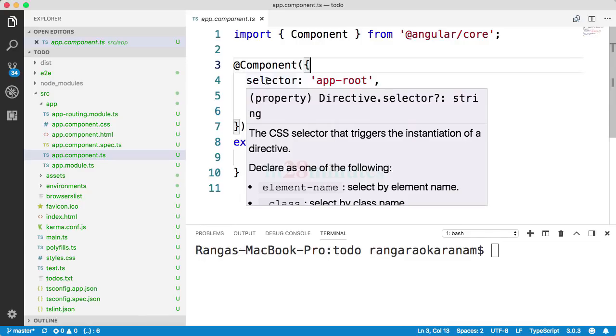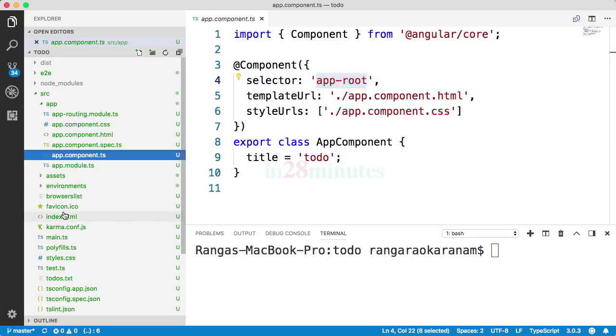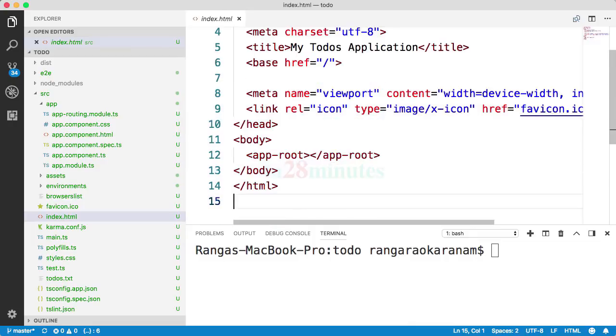The first one is the selector. Selector is basically the tag name for this component. So if I want to make use of this component, what tag name should I use? That's the selector. So if you look at index.html, which is where this particular component is used, it says app-root.